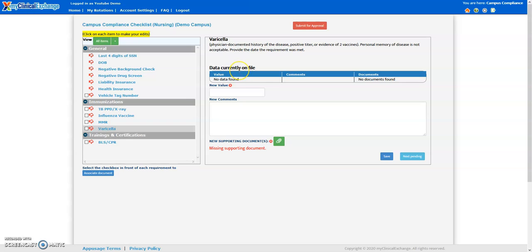This section represents the compliance information that is already approved for your profile. It is populated after you submit your checklist for approval and your coordinator has approved the data. It is also populated if your coordinator has uploaded information on your behalf.